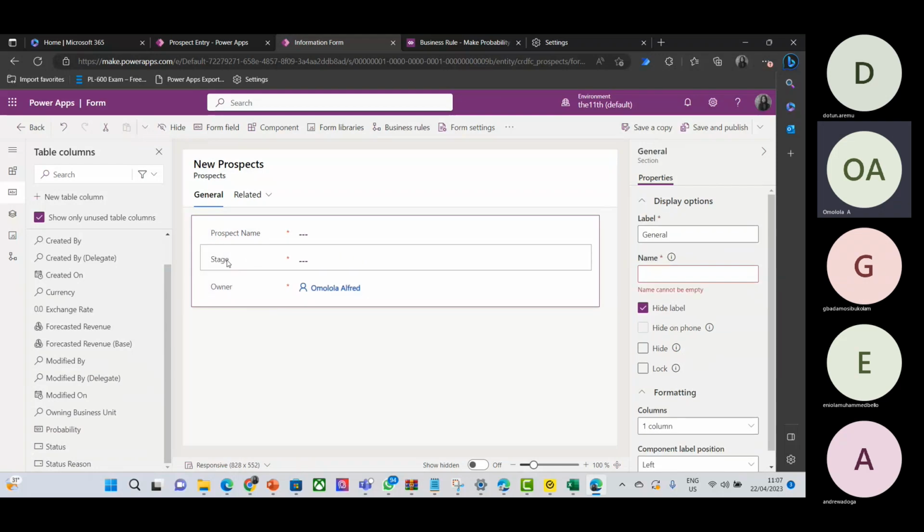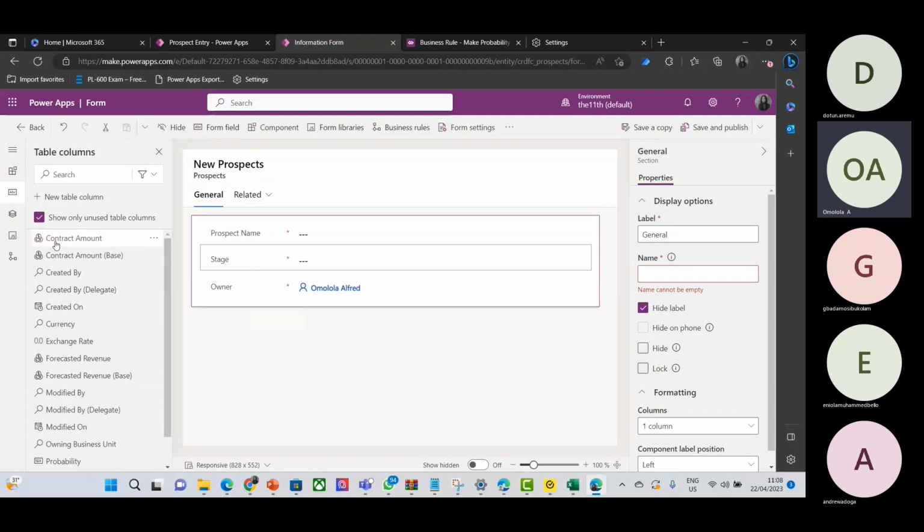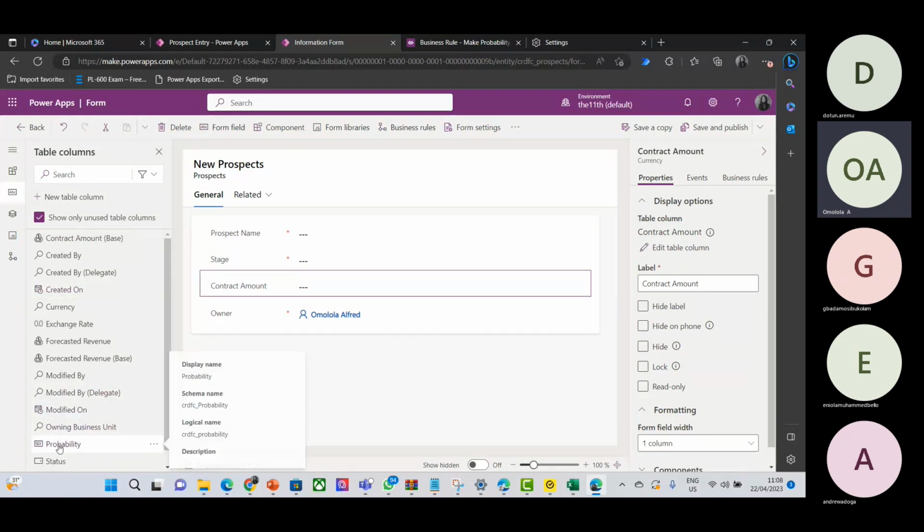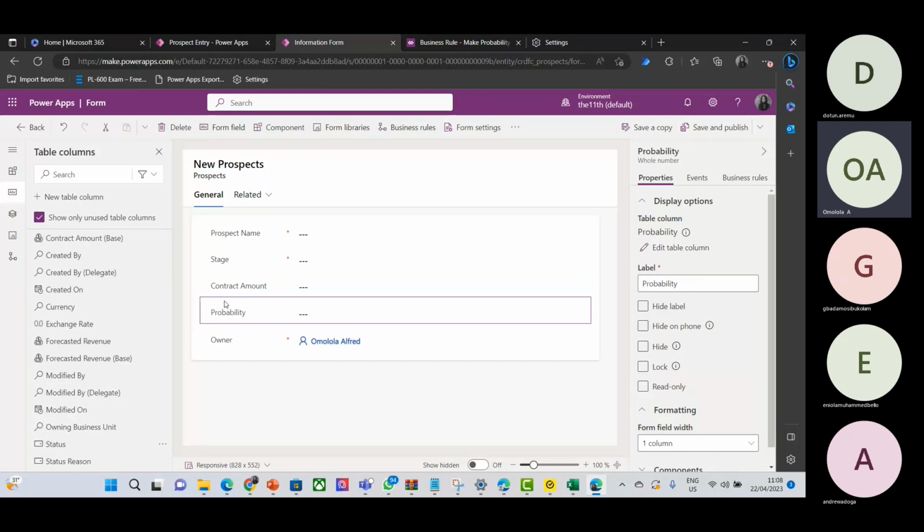You can see stage and you can adjust it. I can bring stage down, I can bring stage up. Okay, what am I doing? I'm creating a form. Stage. The next thing I want to do, I want to bring in contract amount. You need to just go look for contract amount. This is the contract amount we are using, and put it under stage. The next one you're dragging in here is your probability, right? Bring in your probability and drop it here.